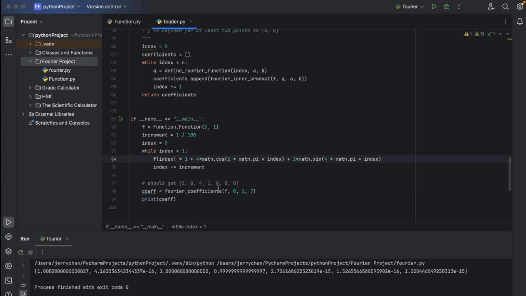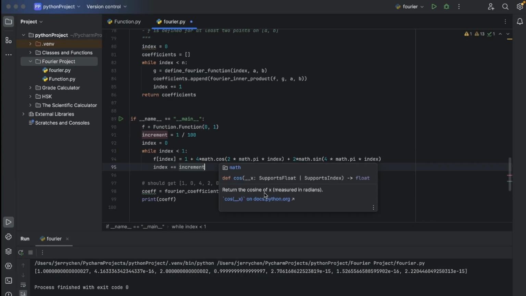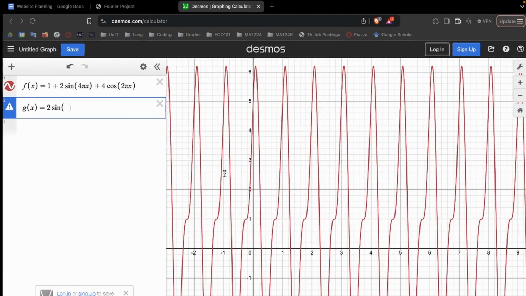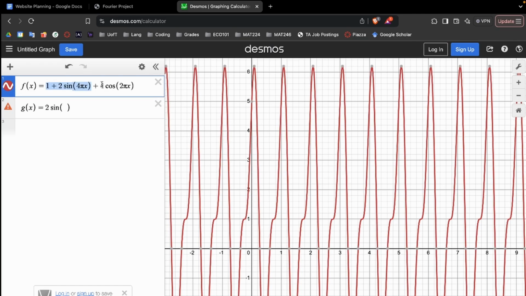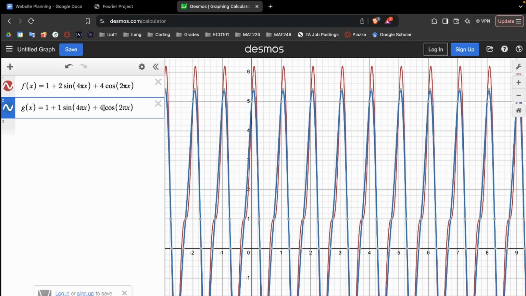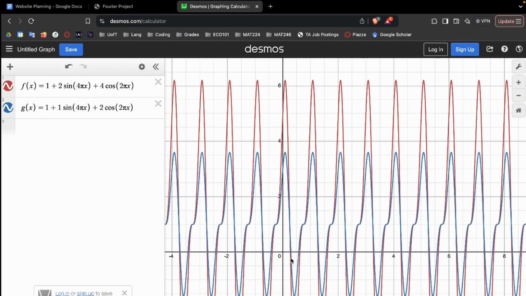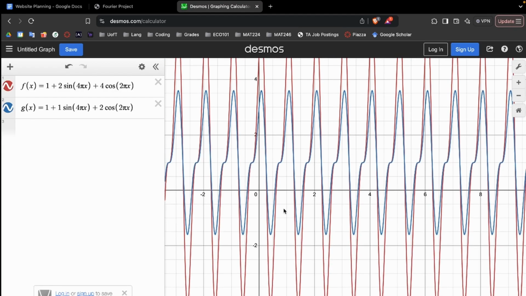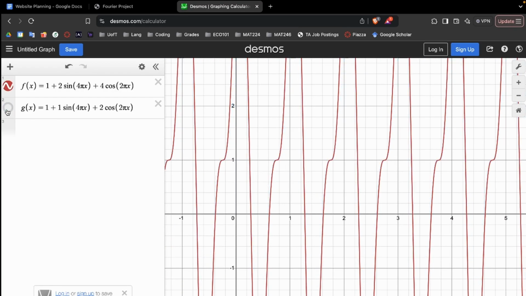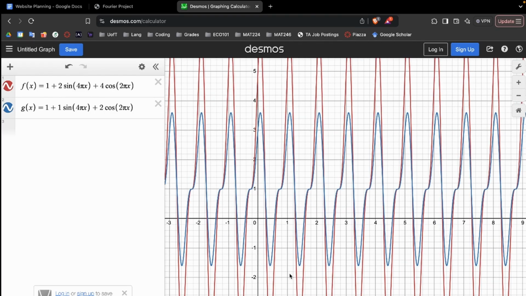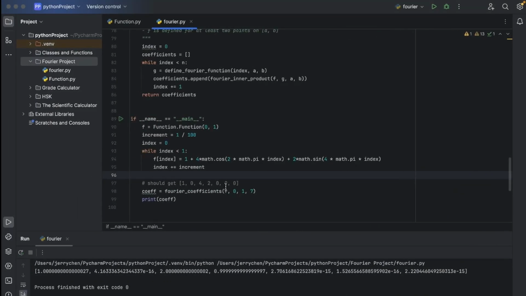Because it should get, oh sorry, this should be 2. It should get 4, 2, 0, 0, 0. It's a little off. This is the Fourier basis, yeah? Yeah, there's quite a difference. This is the decomposition it got. Okay, well, clearly something's not working out here.